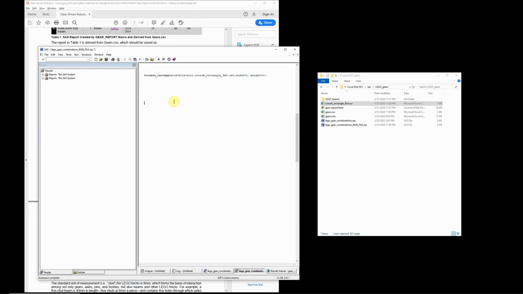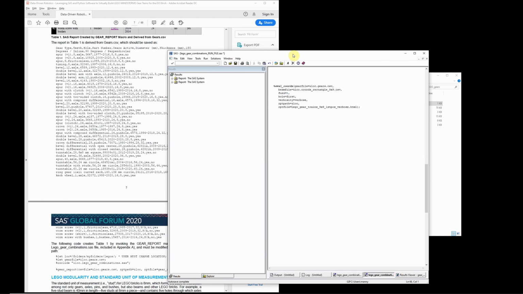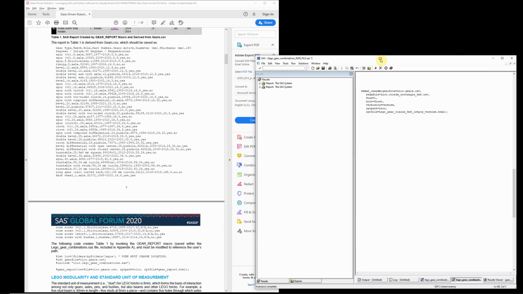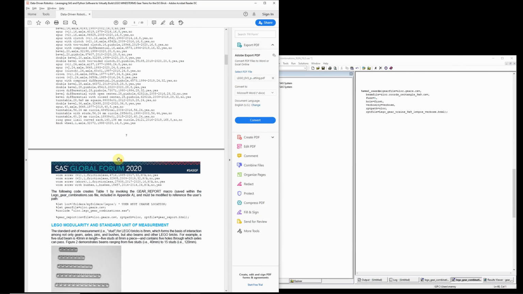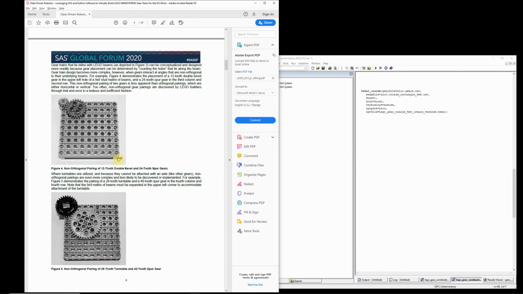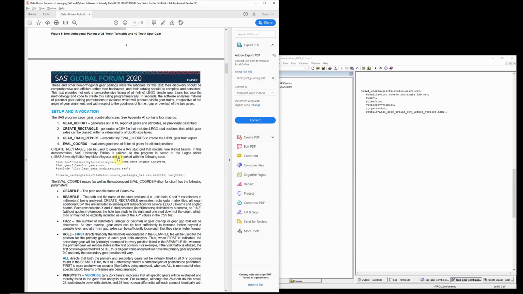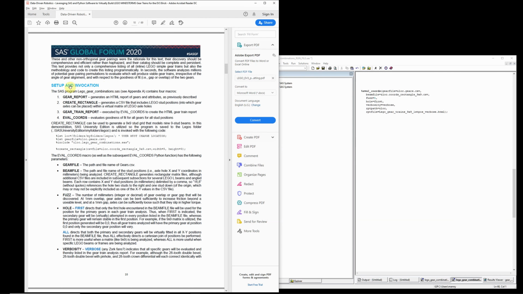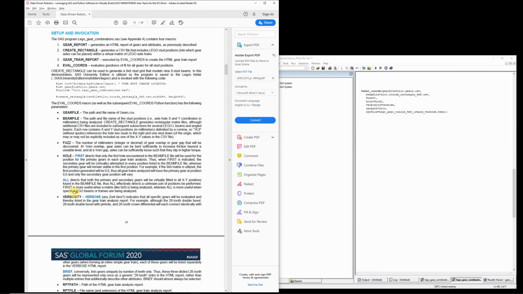With the gears control table now updated and the 9x9 matrix of axle hole positions created, the next step is to calculate theoretical gear trains. The eval chords macro has a number of parameters as listed in the accompanying white paper. For example, setting verbosity equal to verbose specifies that each gear will be listed uniquely in the output.